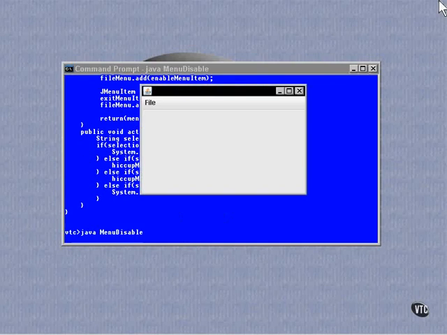Here's what it looks like. You can see that the first menu item here is enabled, but select disabled and you can disable it, and it will appear grayed out and it simply doesn't work. Enabling it again causes it to appear normally and to work.